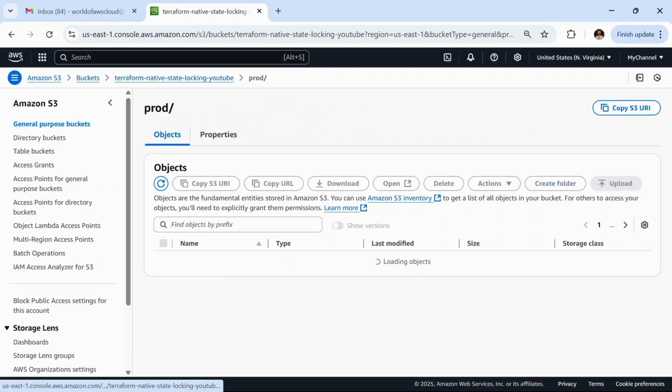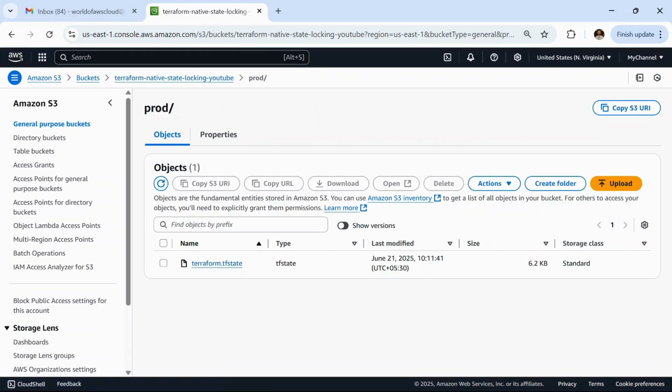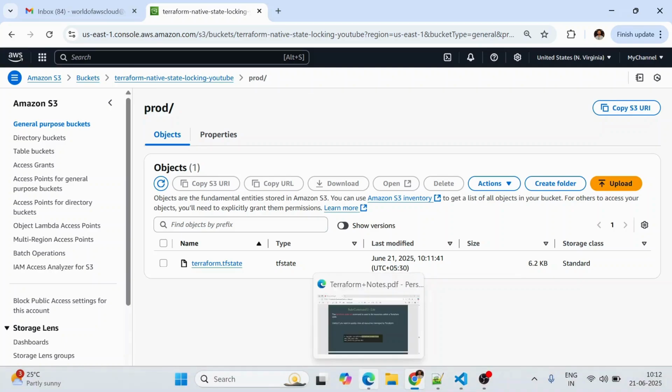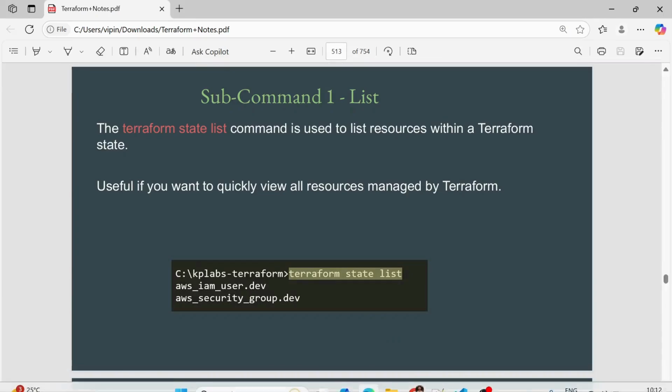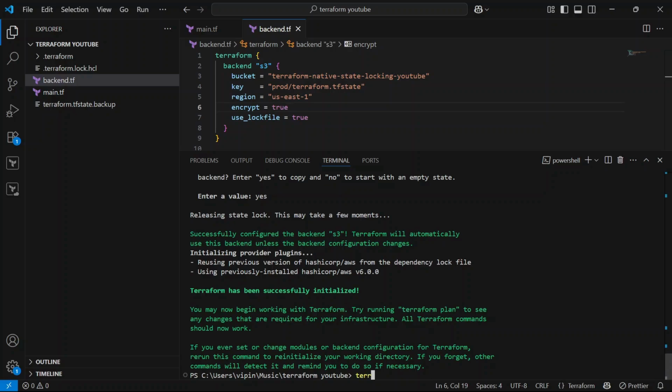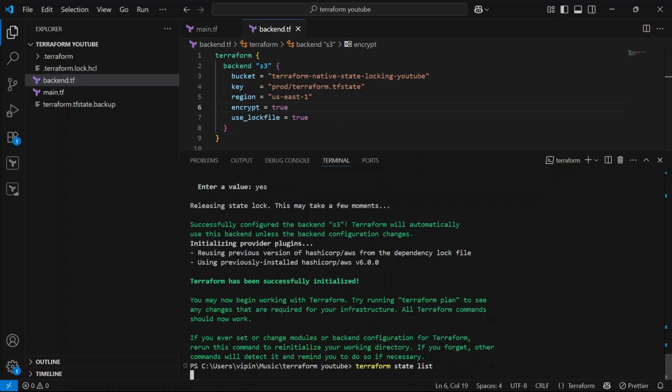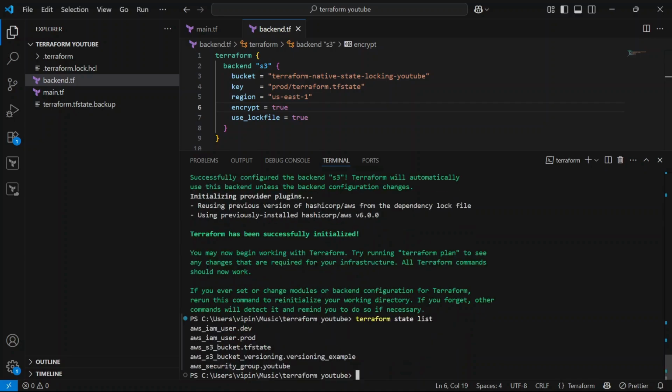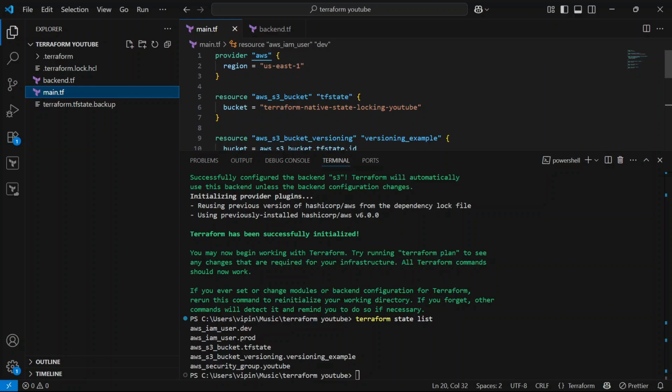You can see the prod directory is here, and under the prod directory we are able to see the terraform.tfstate file. The first command is terraform state list, to list all the resources. Currently we have created 5 resources. Let's run terraform state list to see all the resources currently being managed by Terraform. It outputs the 5 resources, 1 2 3 4 5, which are managed by Terraform as we defined in main.tf.